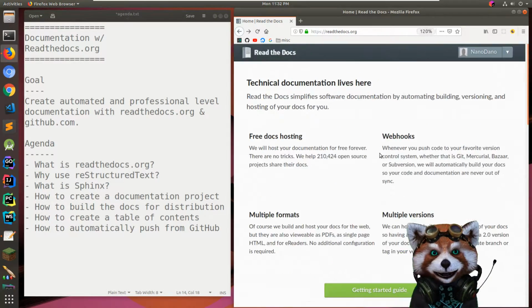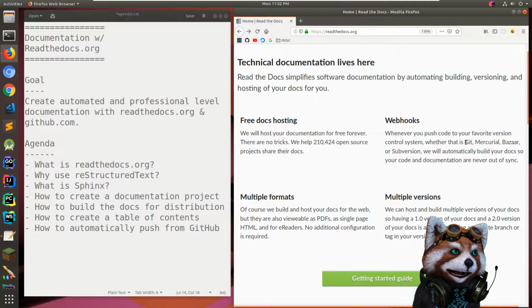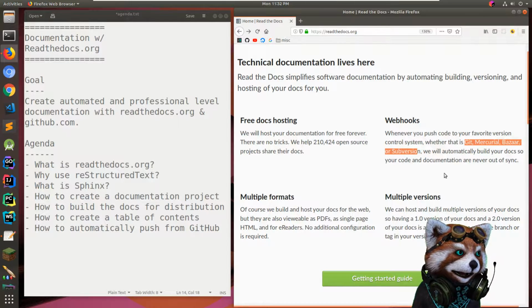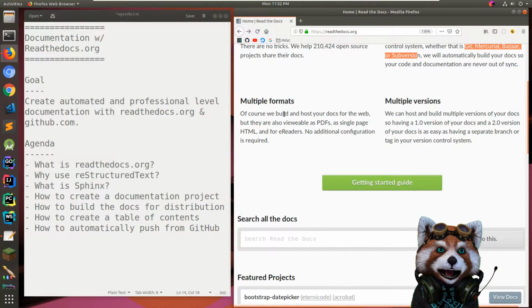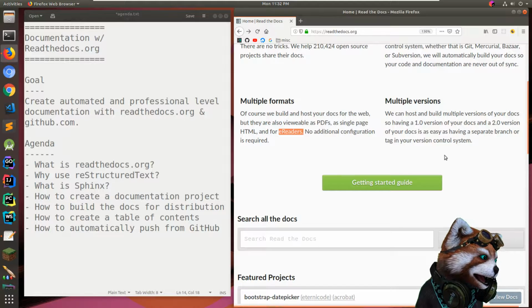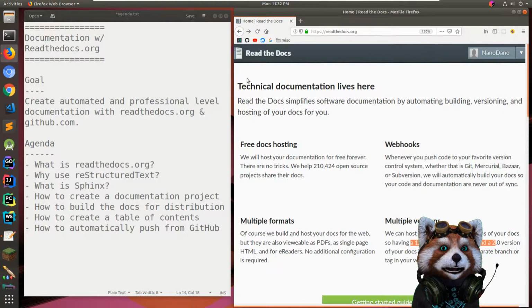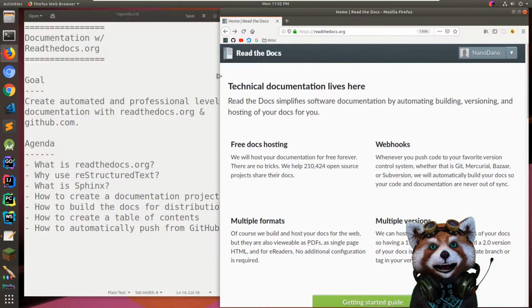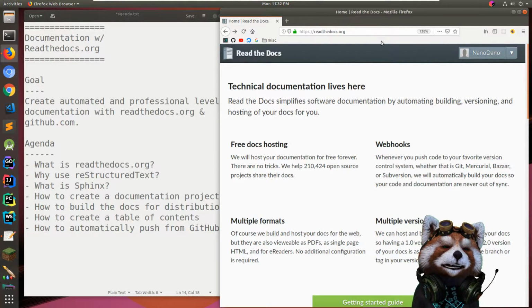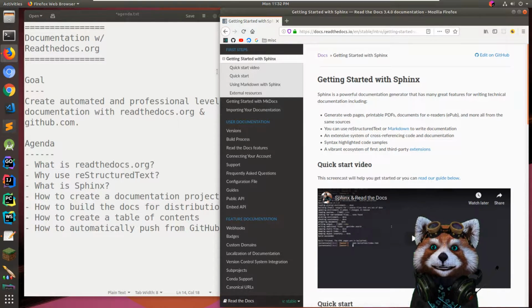So here on their homepage, they tell you what's going on. Free docs hosting, totally free. They've got webhooks that'll hook into your source control, not just GitHub. And they will generate HTML, PDF, single page HTML, and even EPUB for making ebooks. And yeah, you can tag the versions. So it's not just for documentation. I mean, I suppose you could write books and things too, but let's go through it.